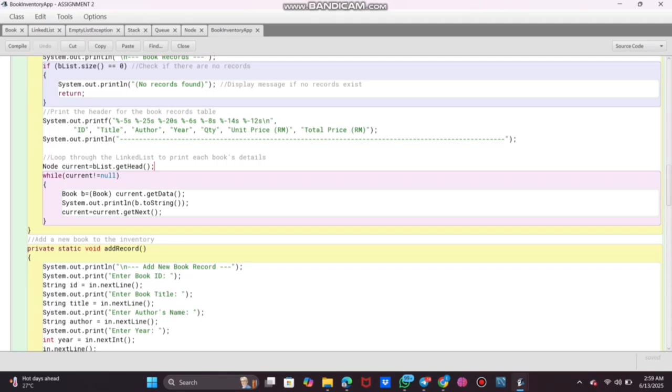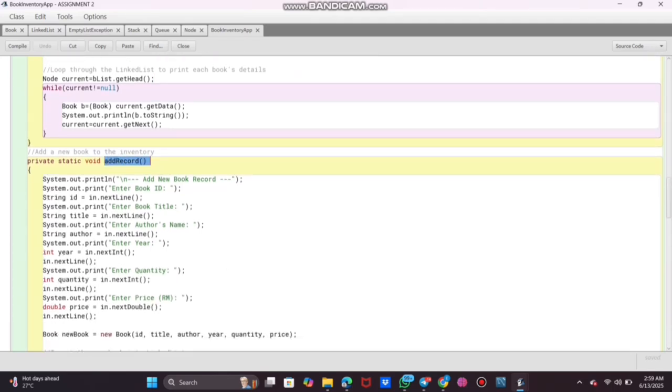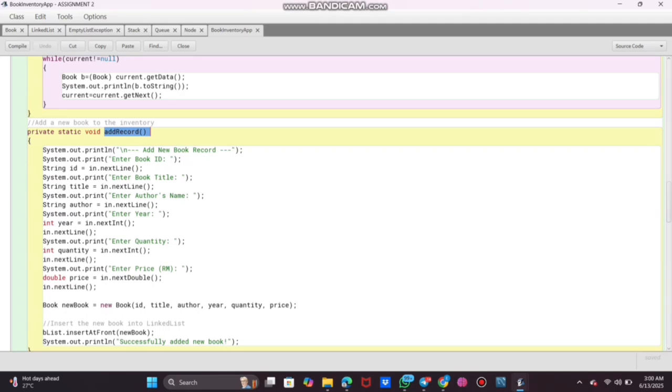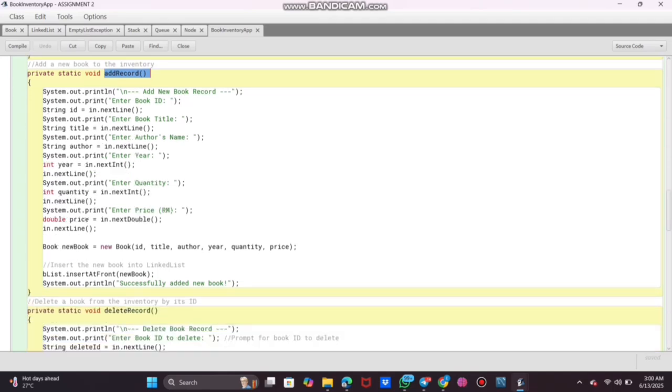In the add record method, the user is prompted to enter the book's details such as ID, title, author, year, quantity, and price. Once all the details are gathered, a new book object is created and it is added to the front of the linked list using insert at front.